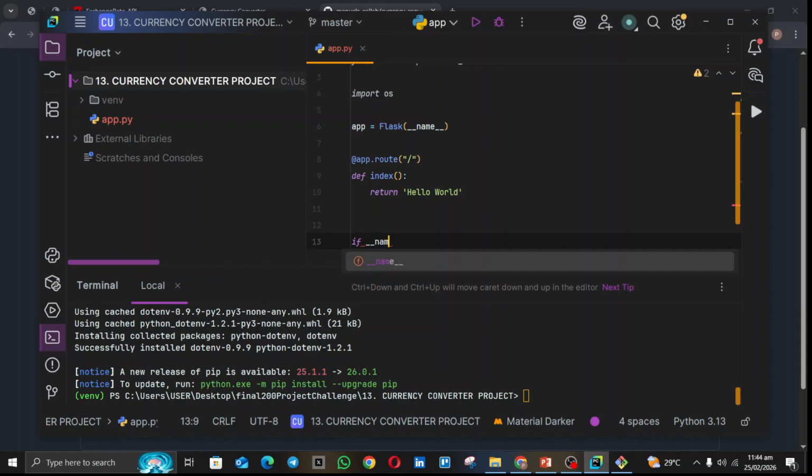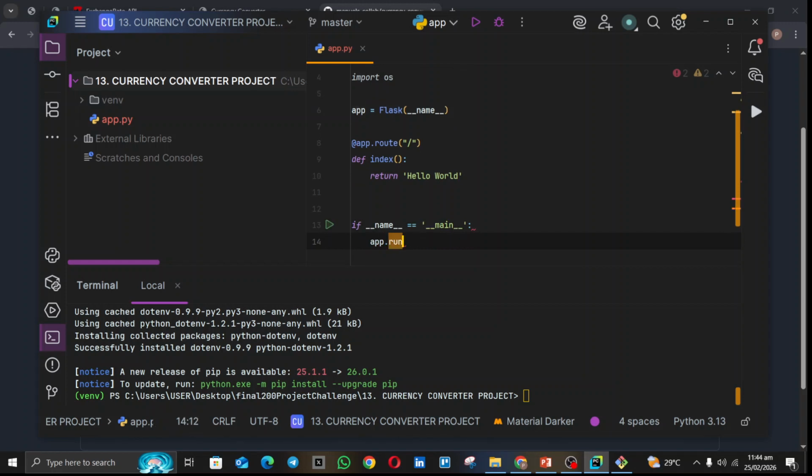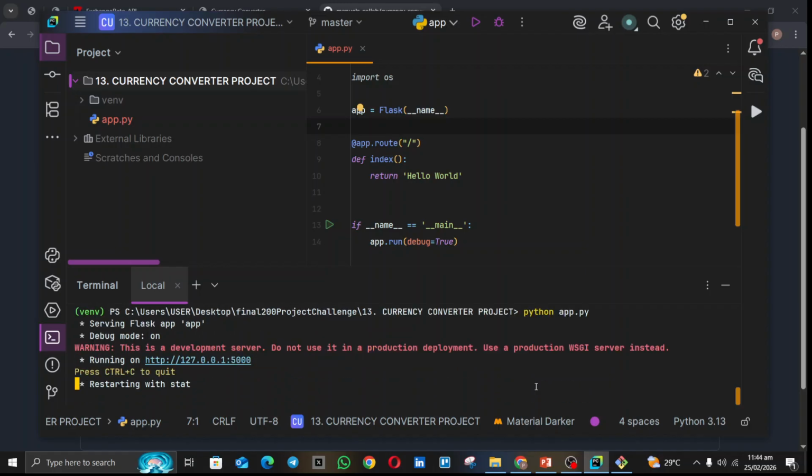So if __name__ equals __main__, then app.run, and let the debug be True. If you wrote the code correctly, you see a green icon that you can run from. For me, I love running from the terminal because we activated the virtual environment there. It's very simple: the python command, then app.py, and Flask is going to run for you.